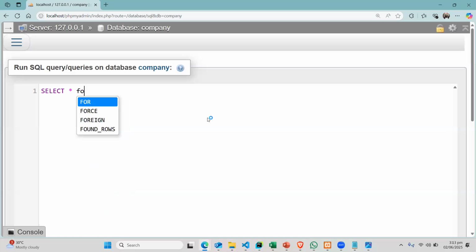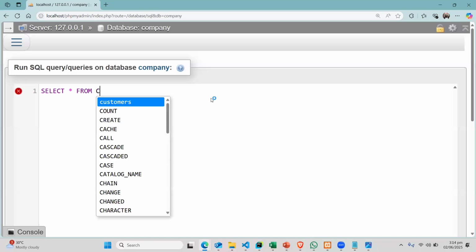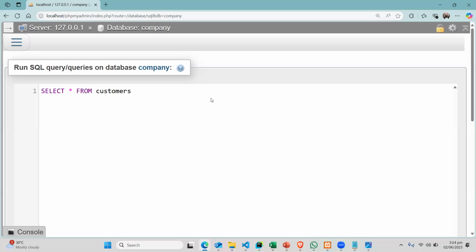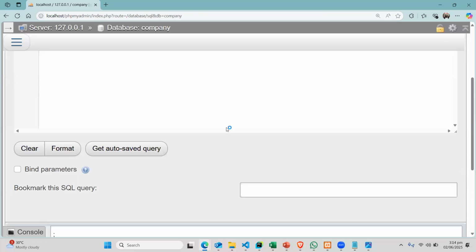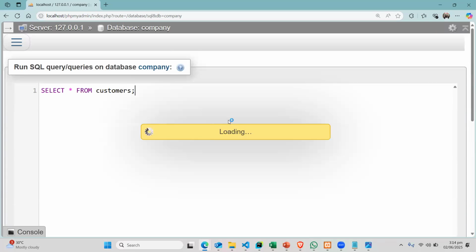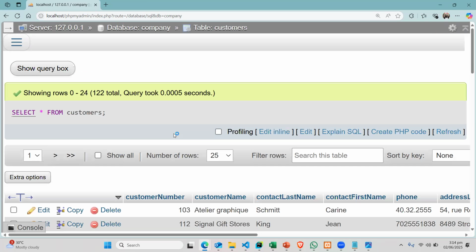Then the next question is, from where? So I want to select all the information from the customers table. So the customers table. And I'll end it with a semicolon. That means that every single piece of information you have in the customers table, go and bring it to me. So when I click on the go button here, it will search the entire database and bring back to me every single piece of information inside the customers table.